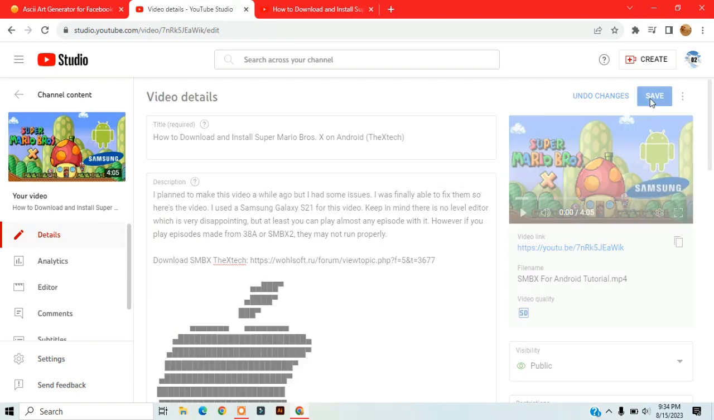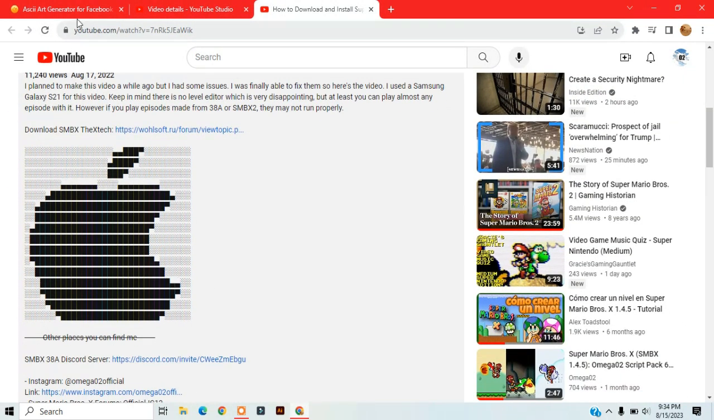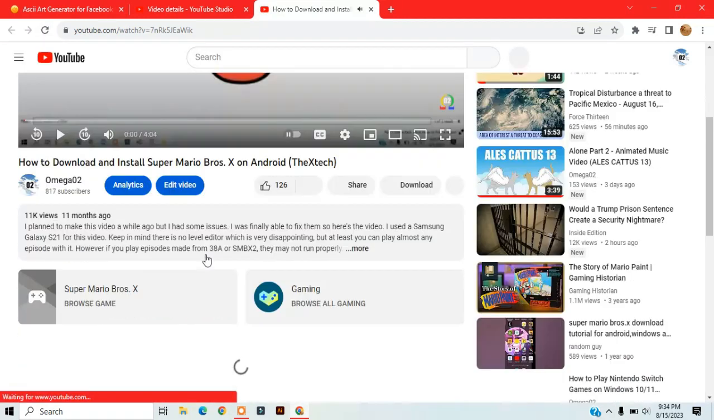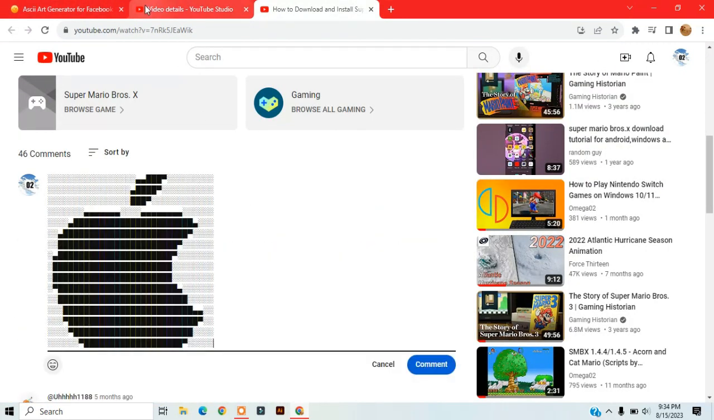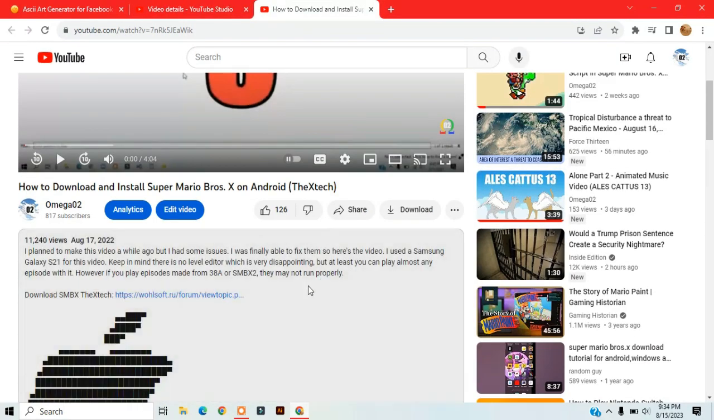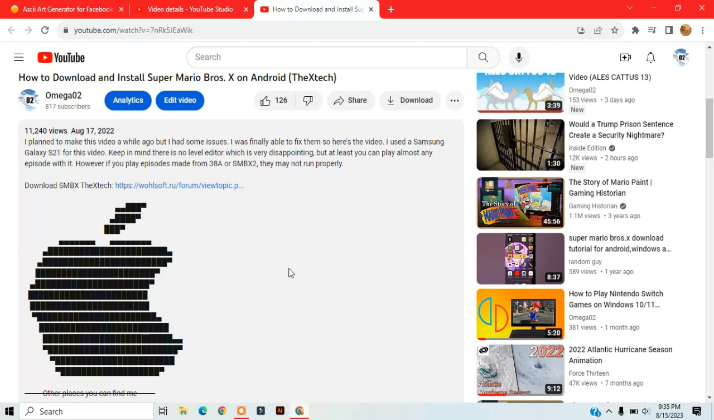I'm going to save it now. And then let's see what happens when we refresh the page here. Let's see what it looks like. What happened to it? Hold on. Copy paste. Here we go. I know what it is. Okay, it's in the description. But here's the Apple logo. I think I made some mistakes trying to align it, but I think it looks really cool.